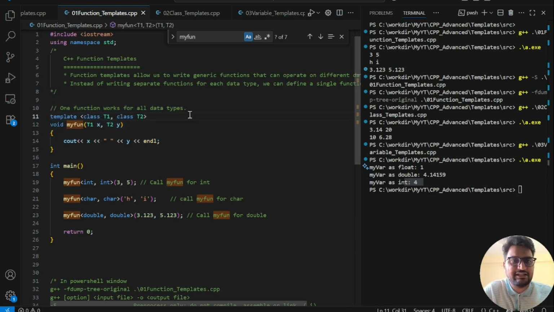Okay. Then there are three types of templates, based on the entity on which the template gets applied, and the instantiation of the templated entity. So on the basis of entity, if we apply the template on a function, then that is called a function template. If we apply the template on a class entity, then that is a class template. And if we apply the template on a variable entity, then that is called a variable template. Now I hope this is clear to you.